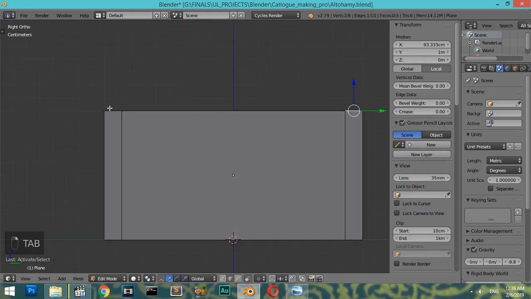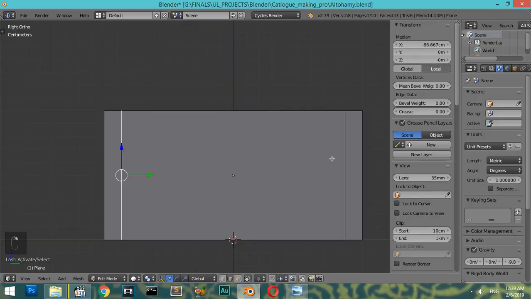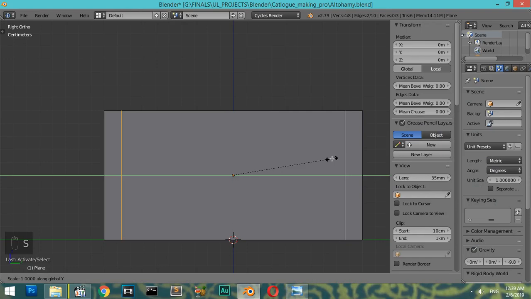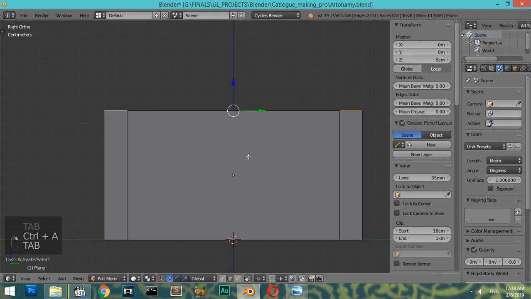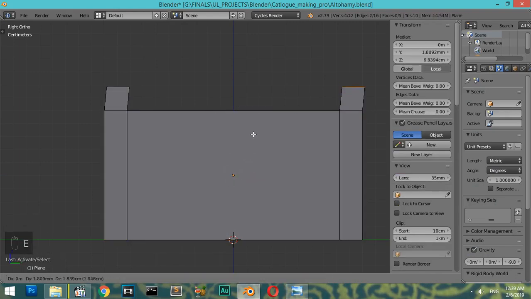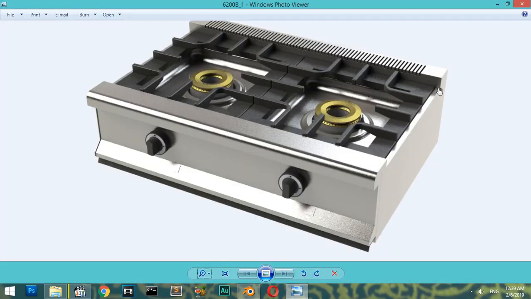After that I will select these two vertices, or these two edges. We can scale them, and I will apply rotation and scale. Let's extrude in the axis 0.02. So I have extruded some distance, and I can make sure it is symmetrical or identical to this distance.